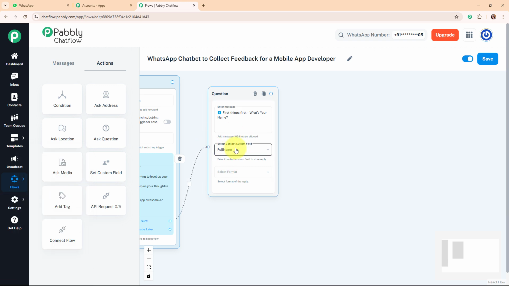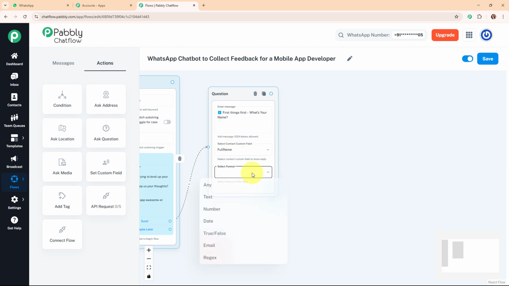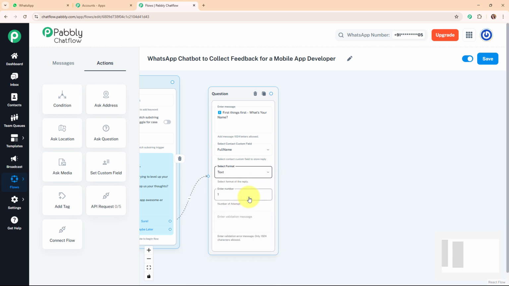Alright, so here I've selected my contact custom field as full name, because in this particular question message box, I am asking my customer to revert with the name. Now I'm going to select the format for my field, that is text. Then it is asking me to add the number of attempts. So I'm going to give the number of attempts as 1, and then it is asking me to enter the validation error message. I don't want to enter any validation error message, so I'm going to leave it blank.